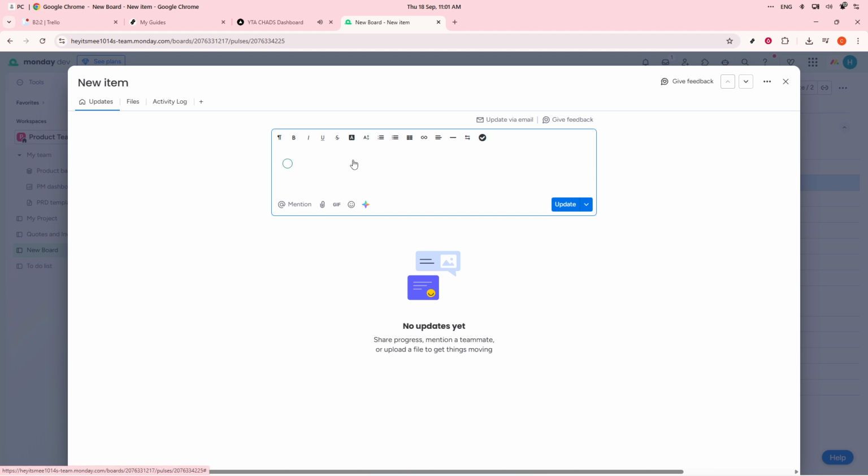For instance, you might type research, then hit enter to add draft, followed by review, and finally submit. Each time you press enter, a new checkbox is created, nicely lining up your tasks for easy viewing and tracking. Tracking your progress is as simple as clicking on the checkboxes as each task gets completed.